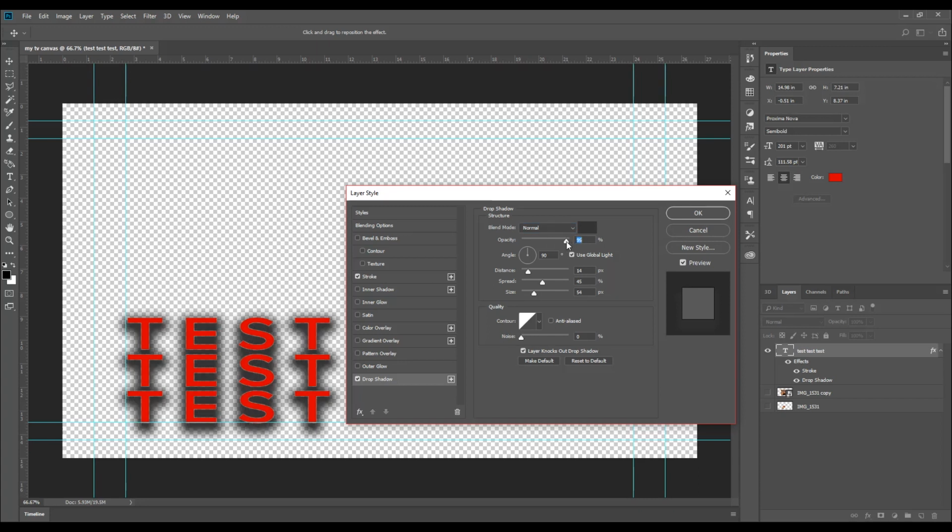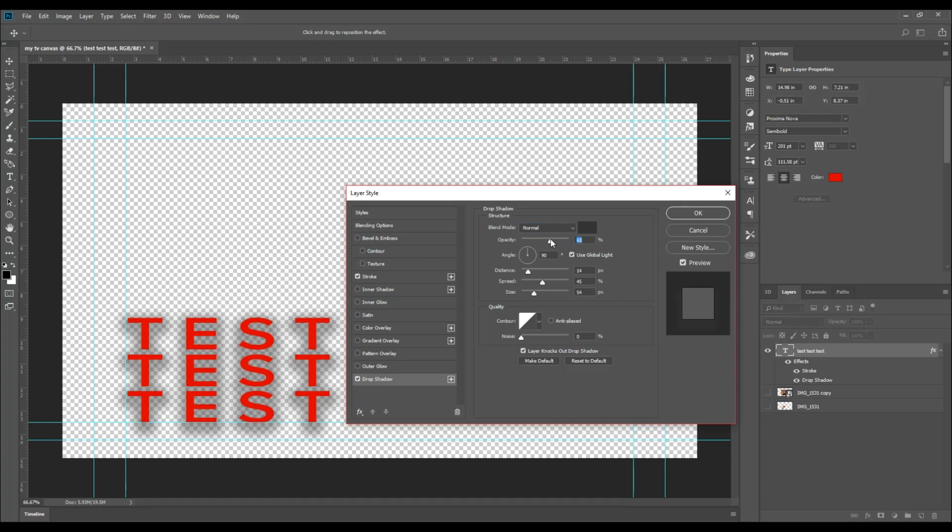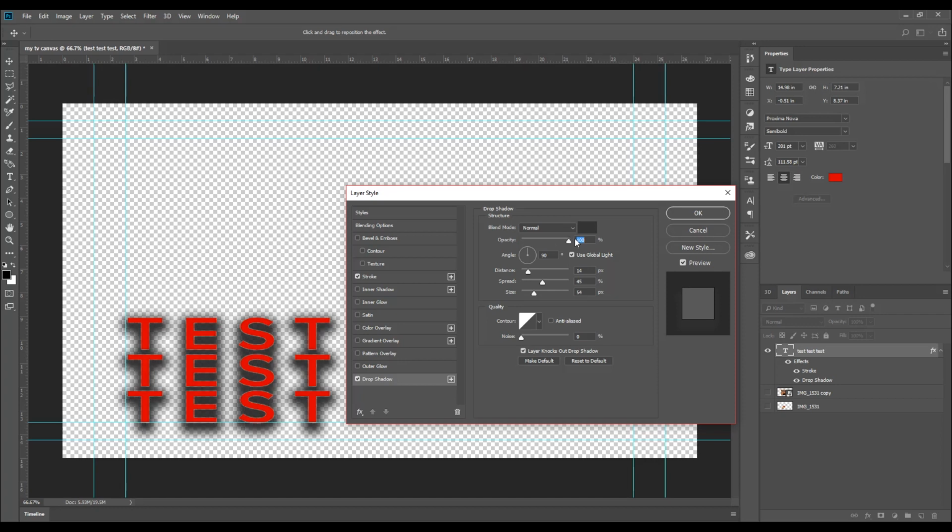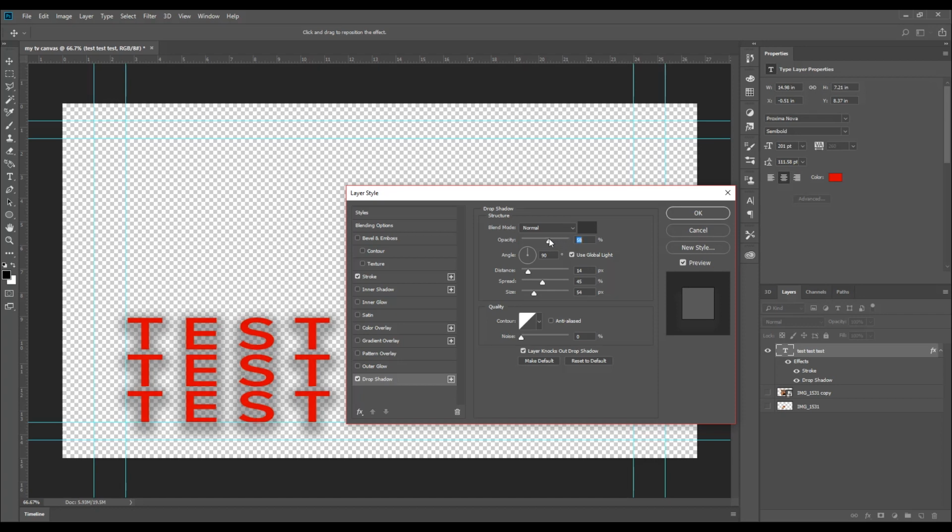Opacity, you can see the live changes on the left. You don't want it 100% too harsh, but you can always just go like 50%. But your options are there. You can do just about anything. The angle of the shadow, try to match what you've got going on the screen.